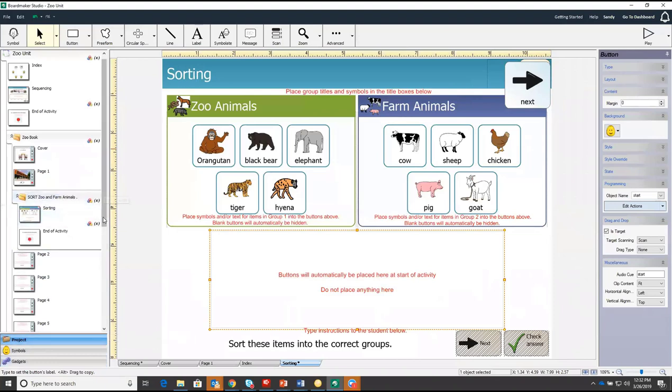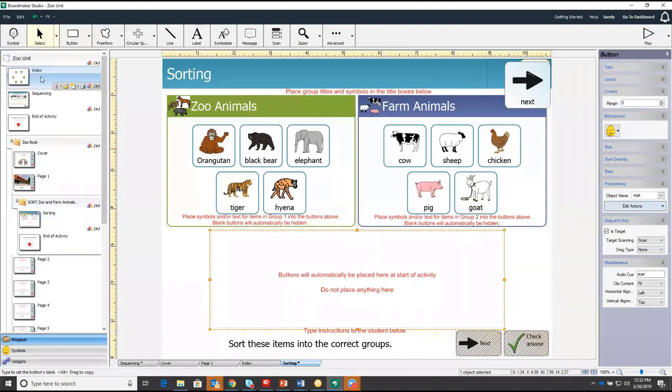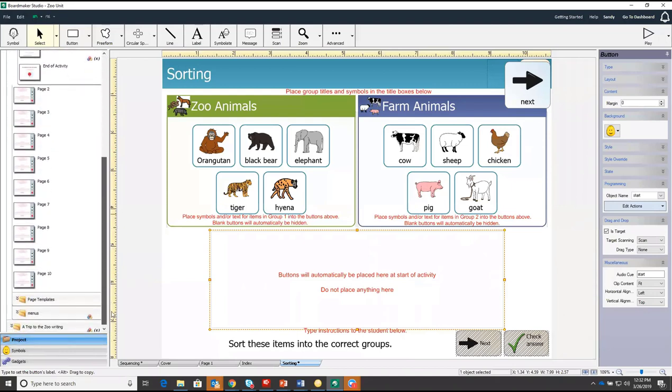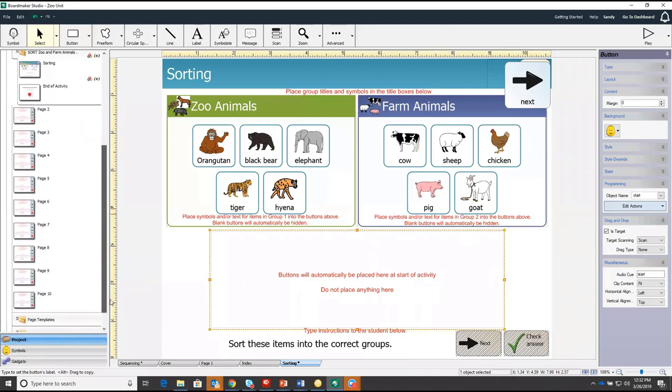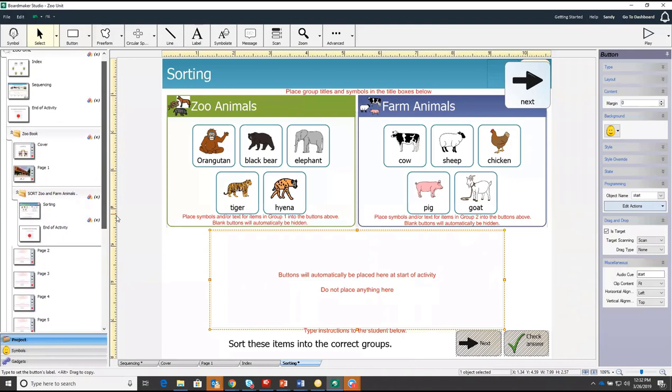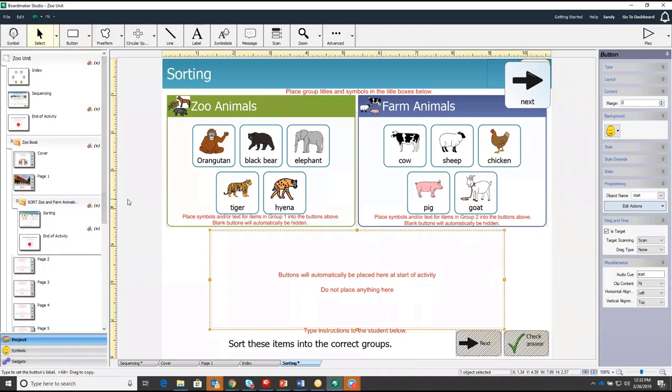All right, so back to the project panel, we can see our whole project, starting with our index that's going to allow us to be able to go back and forth, and then each of the activities in turn. We can always go back into any activity that we have in Studio and edit some or all of it. So it doesn't have to be finished, it's just finished for now.